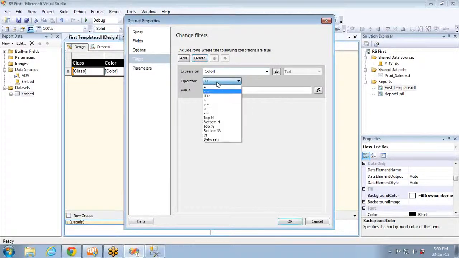You have different operators, as you can see, and most of the operator functionality is not available. So be cautious. Don't blindly imagine that you can use all the operators that are provided here.